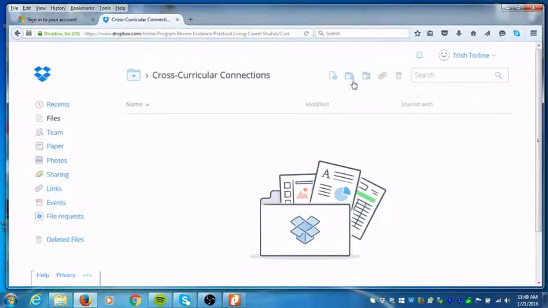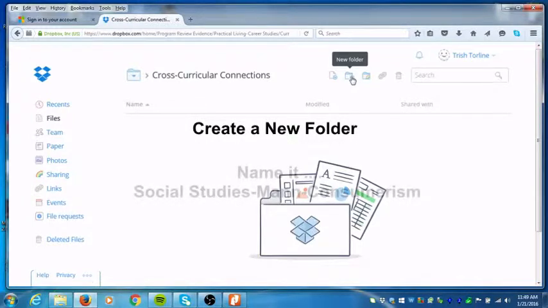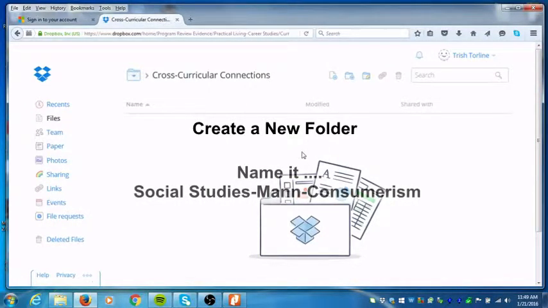Whatever your activity is, you're going to create a new folder. Remember to put your subject, we'll say social studies, dash teacher name, and in this case the folder was called consumerism, so we don't really need to put that again to identify the cross-curricular connection because it's in its own separate folder. So in this case, just the subject and your last name. If you want to, just to keep consistency, that's great. And that's how you upload evidence.